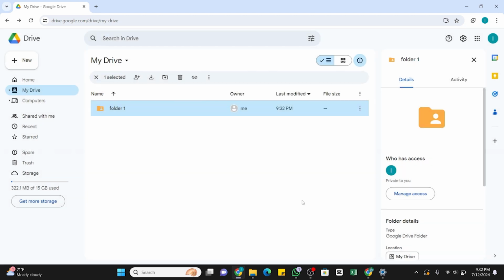Once you do that, now you can send the link to the person you want to share the file or folder with via email, chat, or any other social media method. So by following these steps, you can control who has access to your Google Drive, files, and folders and what level of access they have.